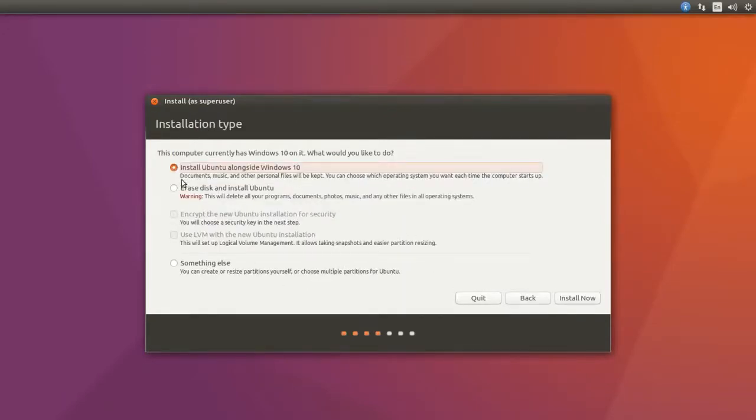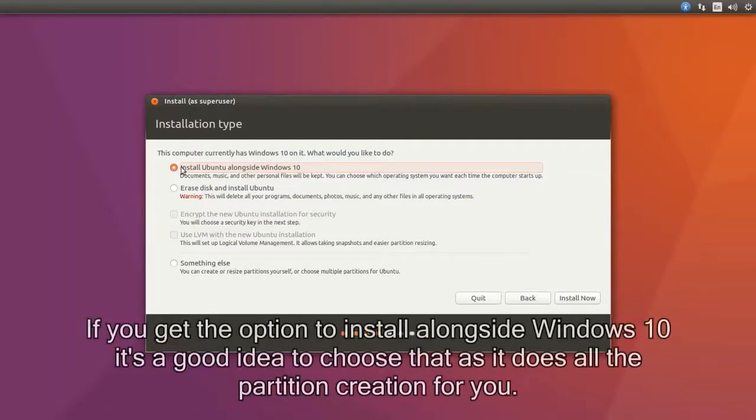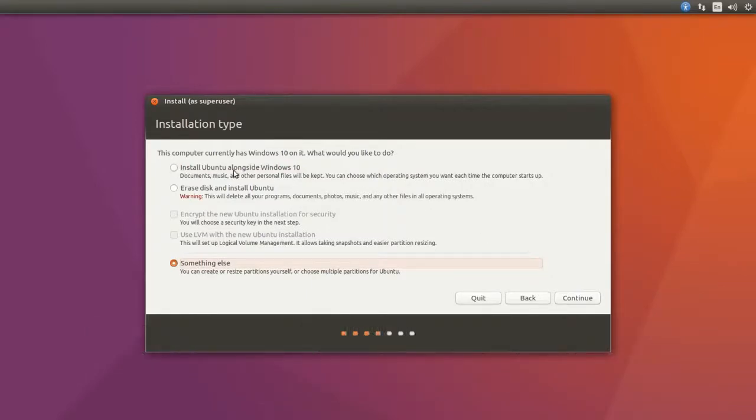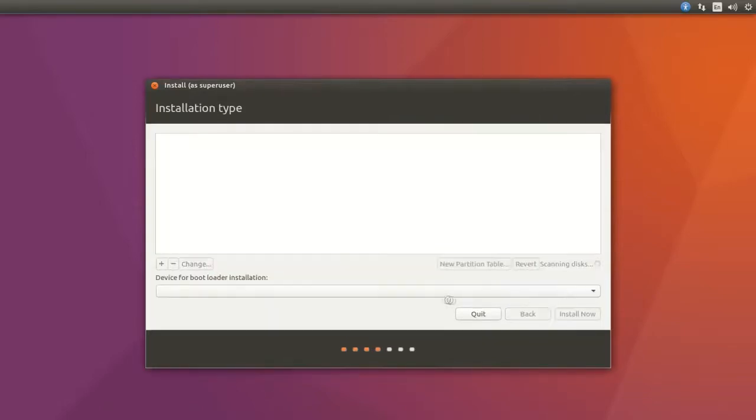Alright, after that's done, it will say install Ubuntu alongside Windows 10, or erase disk and install Ubuntu, or you can do something else, which lets you create and resize the partitions the way you like. For people who don't want to mess around with partitions, you could go for the install Ubuntu alongside Windows 10 option, which is the simplest option. But sometimes this option doesn't appear for some reason, so I'm going to go with the something else option and show you how to do that. But if the install Ubuntu alongside Windows 10 does come up for you, then just go with that because it's the easiest and quickest way.